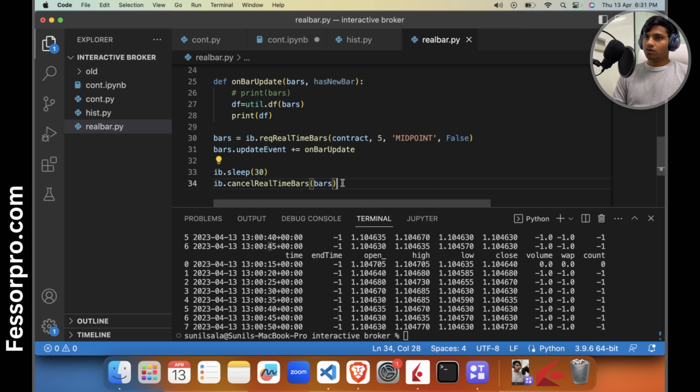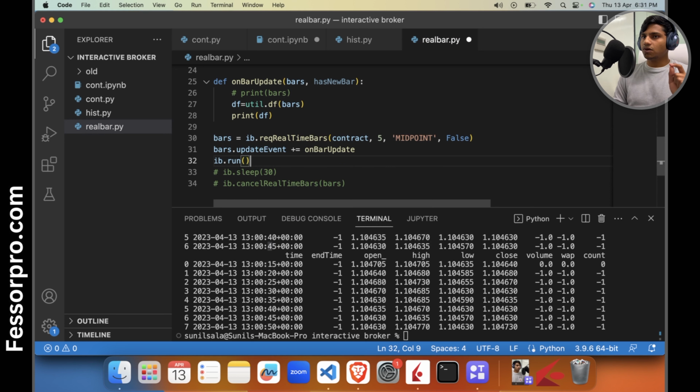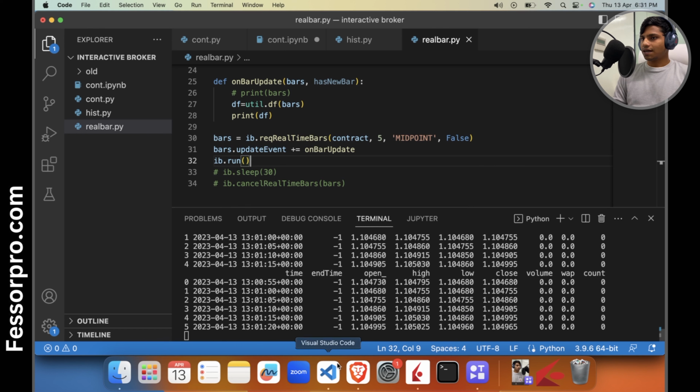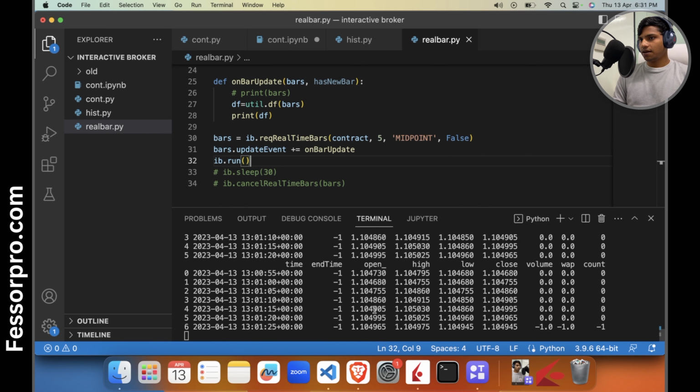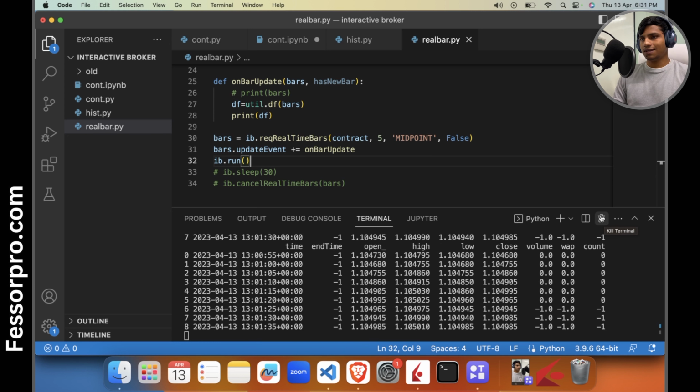Okay, now I'll show you the other way. That is, instead of using the sleep command, I'll directly write ib.run. So what this will do, this is going to make a connection forever and there is no way to stop this connection. There is only one way, that is to close the terminal. So I'll just run the code and show you. It will start the connection. It will start sending me the data. Okay, but if I want to close it, I just have to click on this del button because I have not written the code to stop this connection.